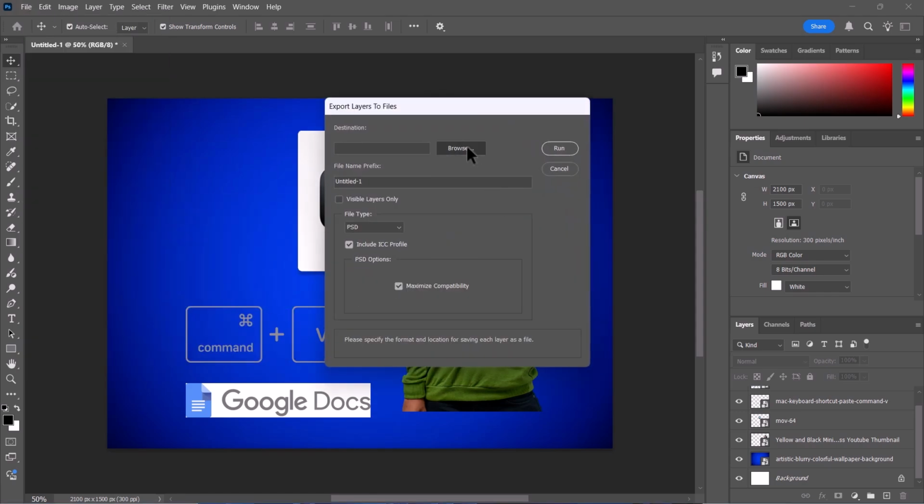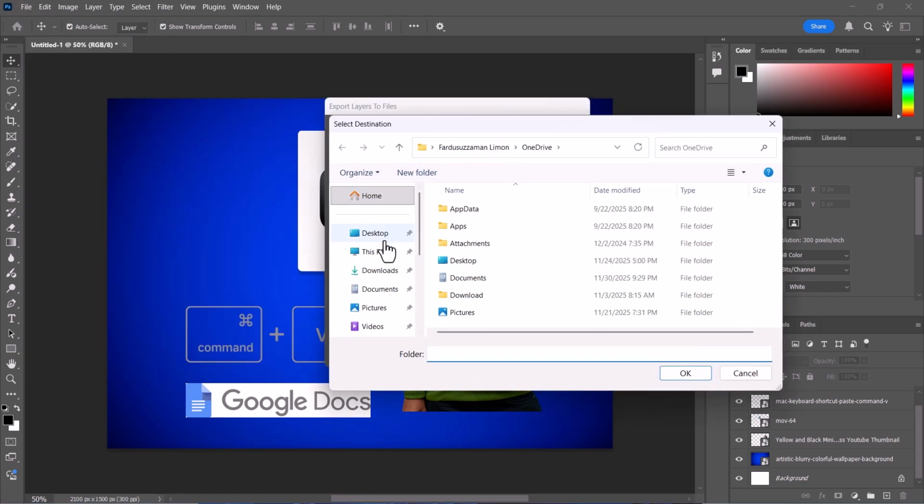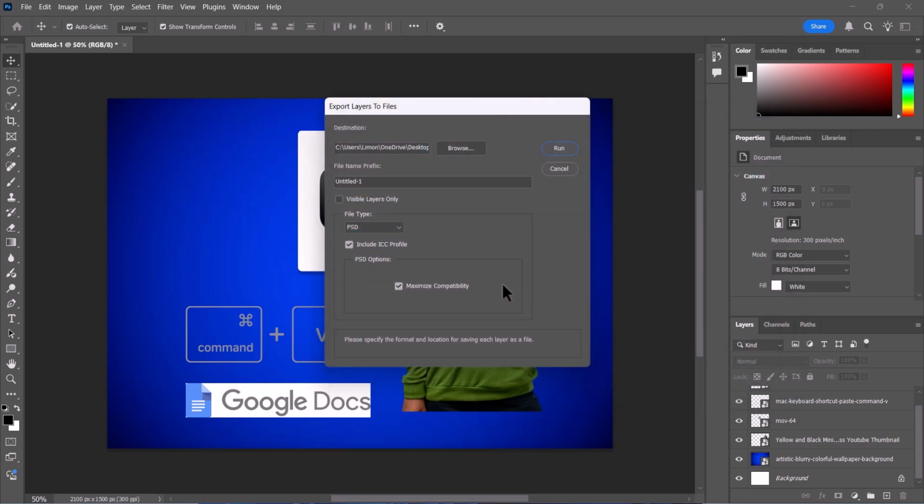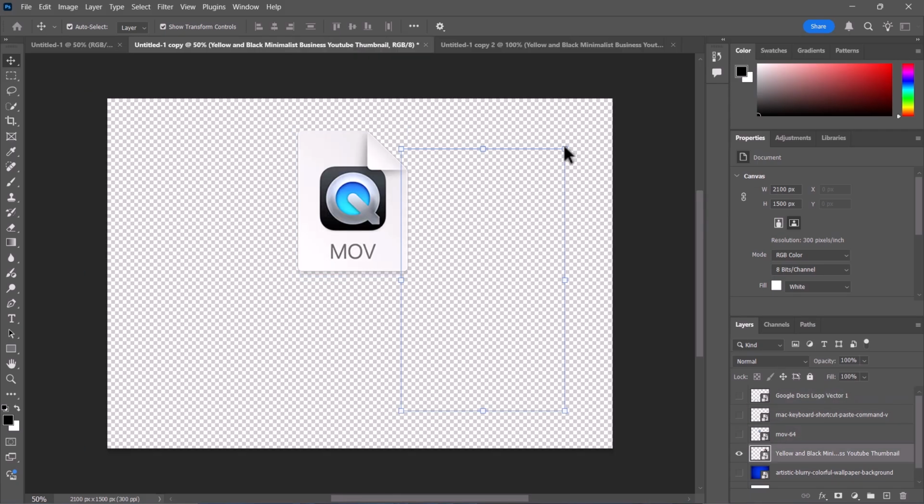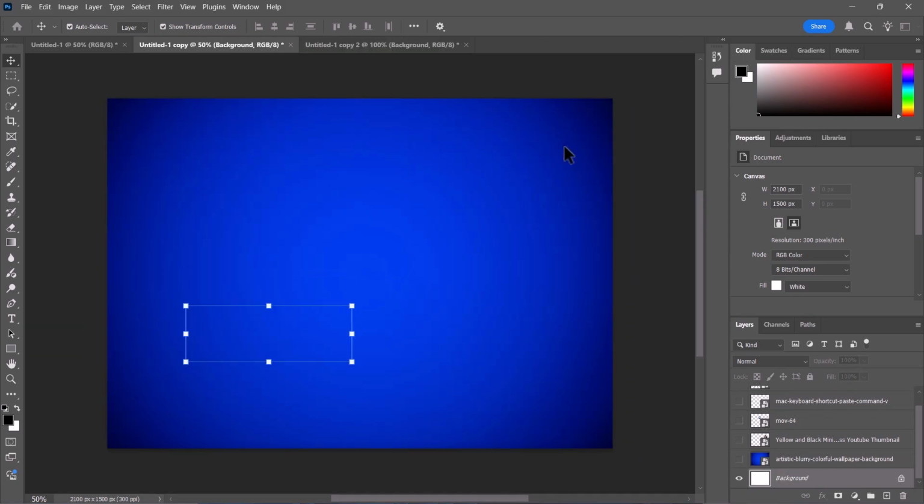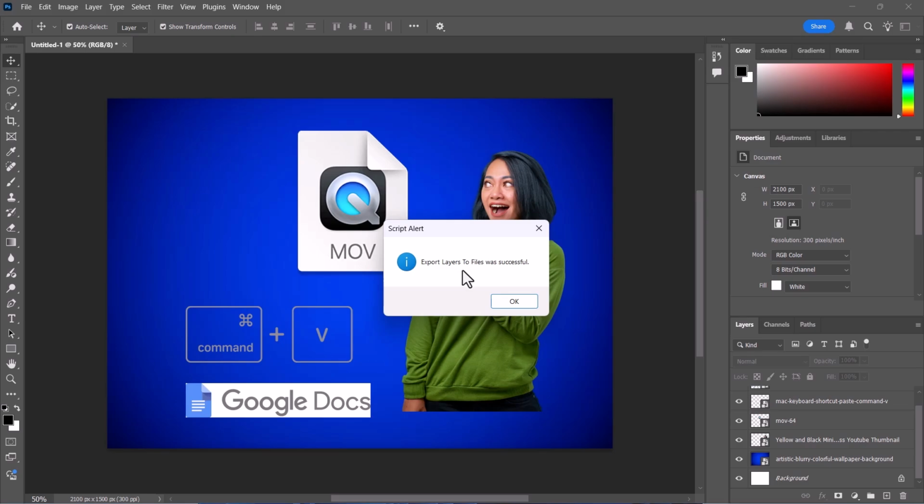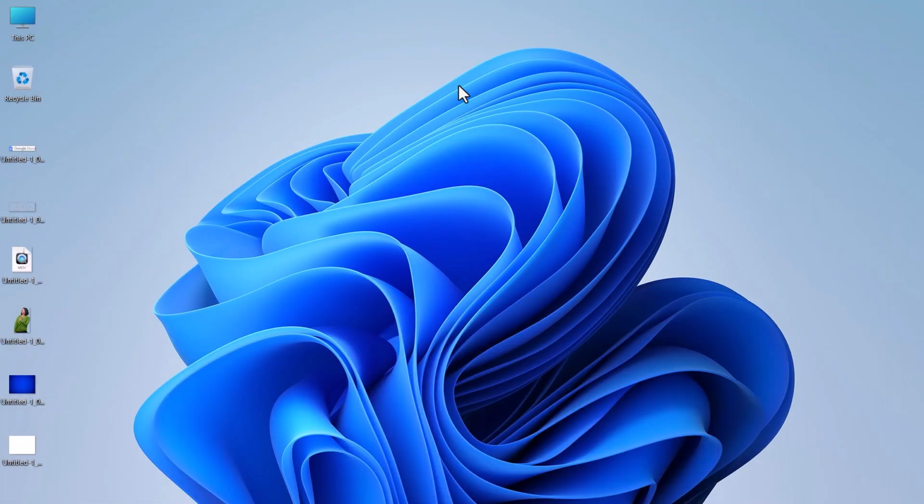In the window that opens, choose where you want to save your files. Under File Type, select PNG. Check Transparency if you want your PNGs to keep their transparent background. Click Run, and Photoshop will automatically export every layer as an individual PNG file. That's it. All your layers are now saved as separate PNGs.